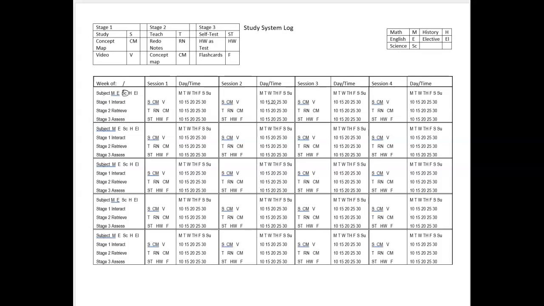All right, so let's say we're doing the week of 8-15, so the first week. Let's say we're going to do science. This is, let's say, Tuesday, hypothetically. This whole thing is just there to track yourself.